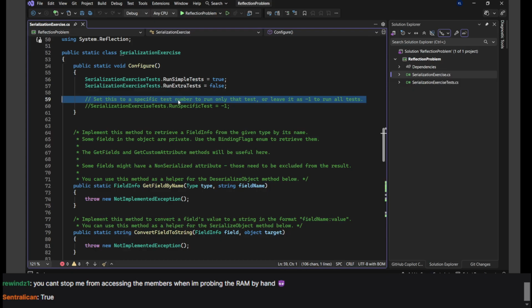Set what to a specific test number? Oh, serialization. Oh, okay, so it's commented out. Serialization extra test that runs specific tests if it's -1. Cool. That's cool. That is cool.